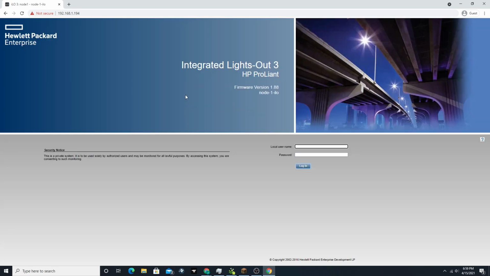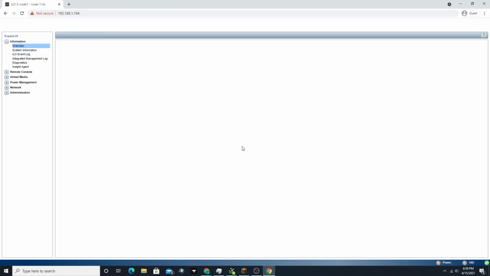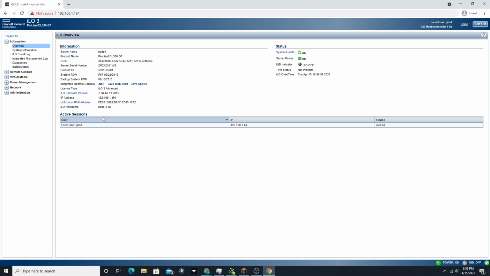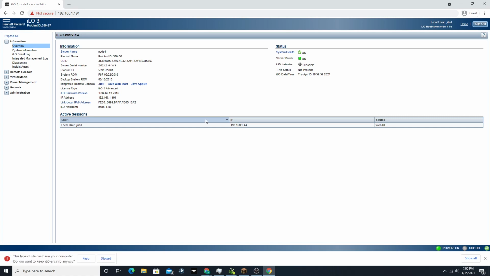So newer ILOs may support this Chrome version. I'm not 100% sure, but if I log in with my credentials here, we are in. So usually what you do is you either check this .NET or any of these remote consoles to get into your server and remote manage your server. If I hit this, it does absolutely nothing. If I hit Java Web Start, it prompts me to download this file.